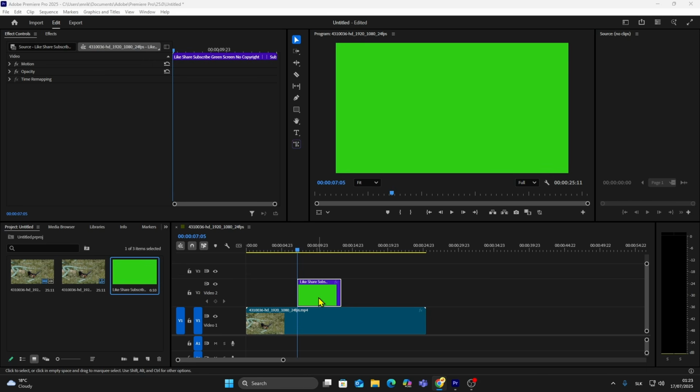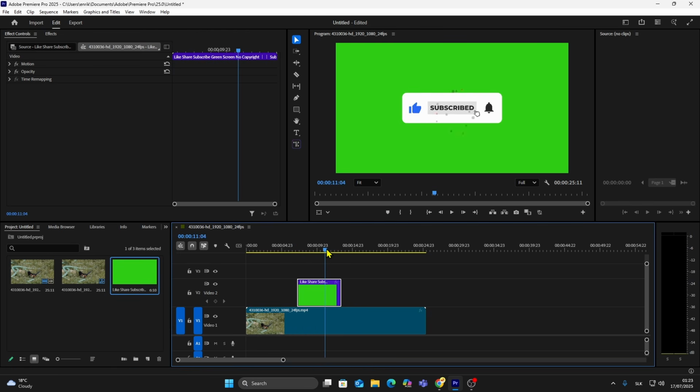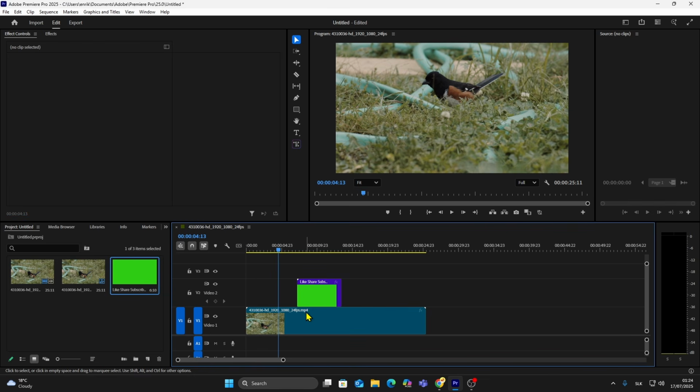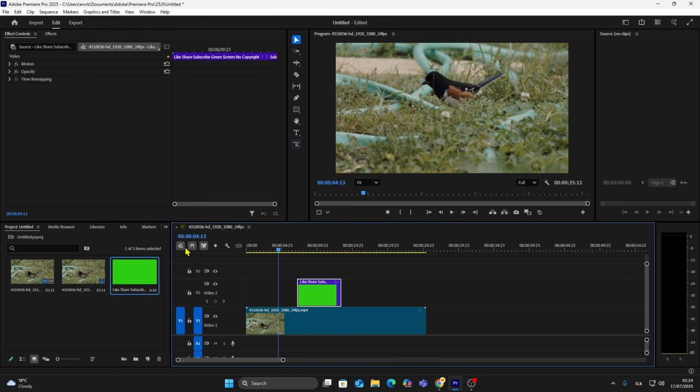In this video, I'll show you how to remove a green screen background in Adobe Premiere Pro. First, I've added my green screen clip to the timeline and placed it above my background video on a higher track, usually video track 2 or above.